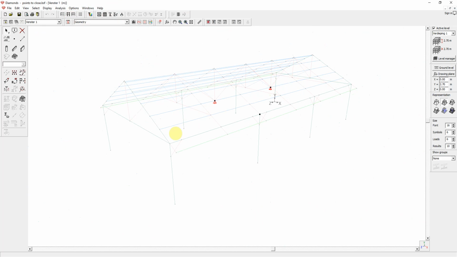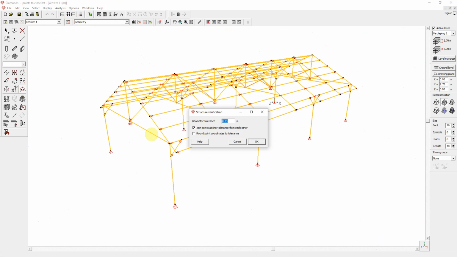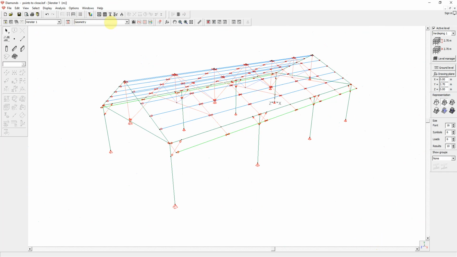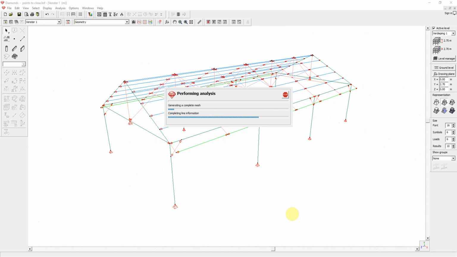In my case over here, it's recommended to use the automatic structure verification. I first make the whole model visible, I select the whole model, and choose structure verification. The same tolerance is used over here and I hit OK. I can now calculate the model and the analysis will start without any problem.